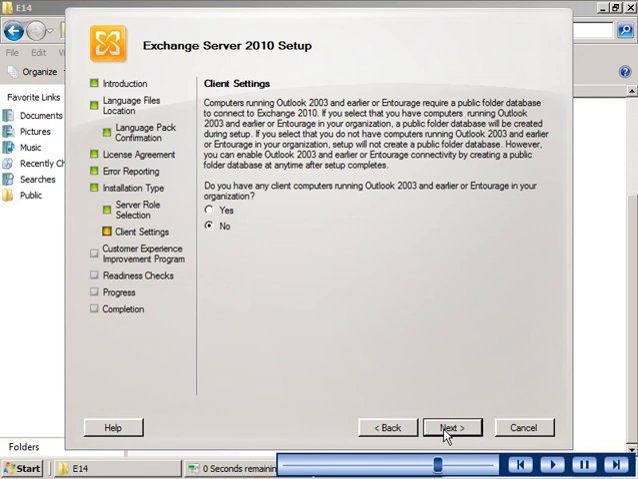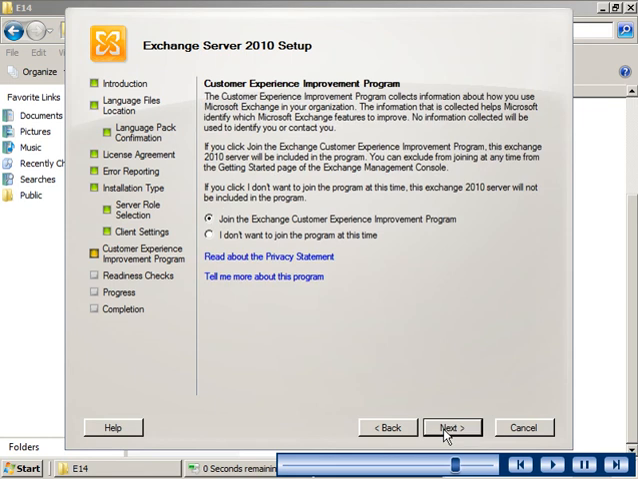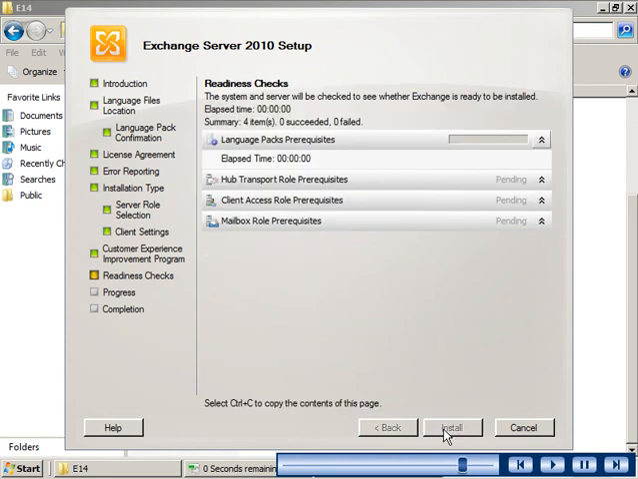You need to configure the client settings if you have client computers running Microsoft Office Outlook 2003 or earlier versions. In such cases, Exchange Server 2010 creates a public folder database on the Mailbox server. For this demonstration, there are no client computers that run Office Outlook. The Customer Experience Improvement page helps Microsoft to collect information to identify the Exchange features that need improvement.